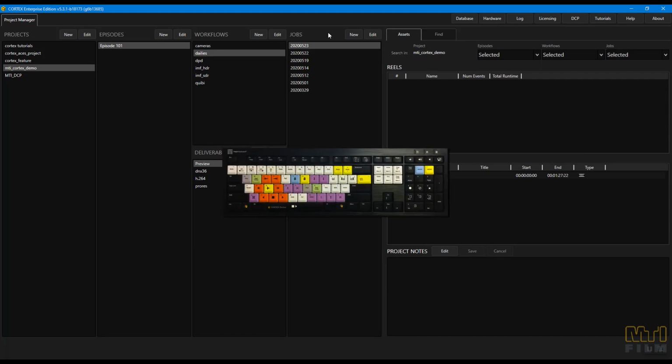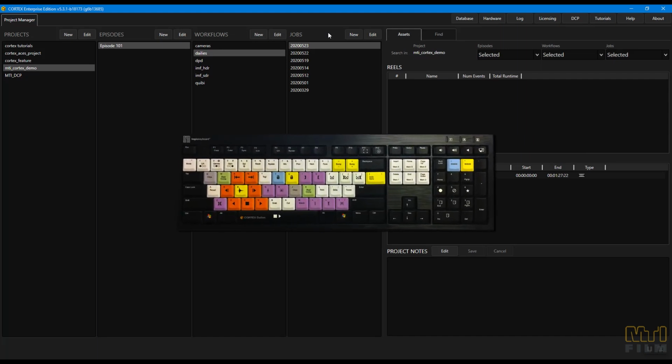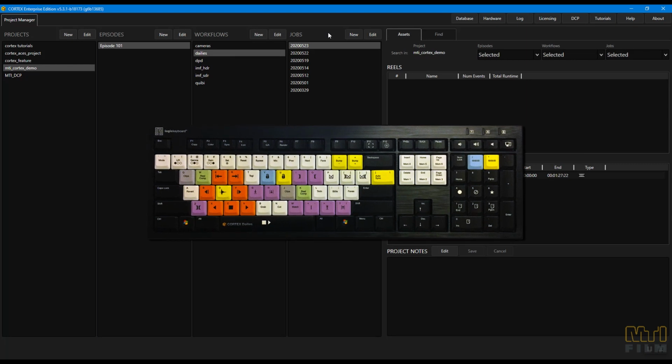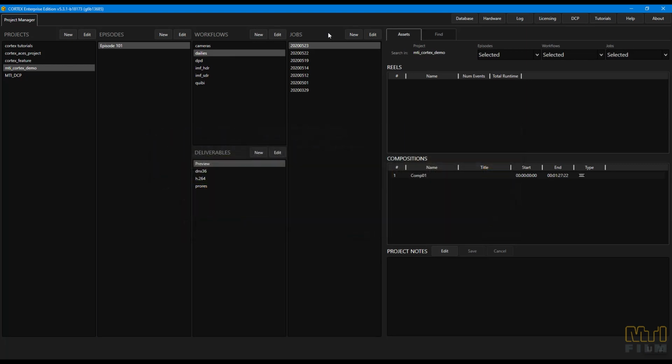Keyboard shortcuts for the Cortex tools are available in the Help menu, and as we go through the tutorial, they will also appear on the screen for easy reference. All right, let's get started.